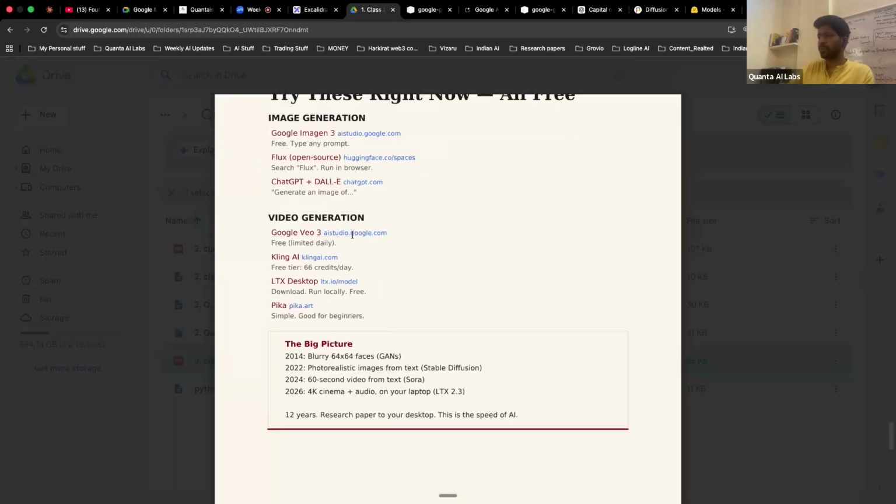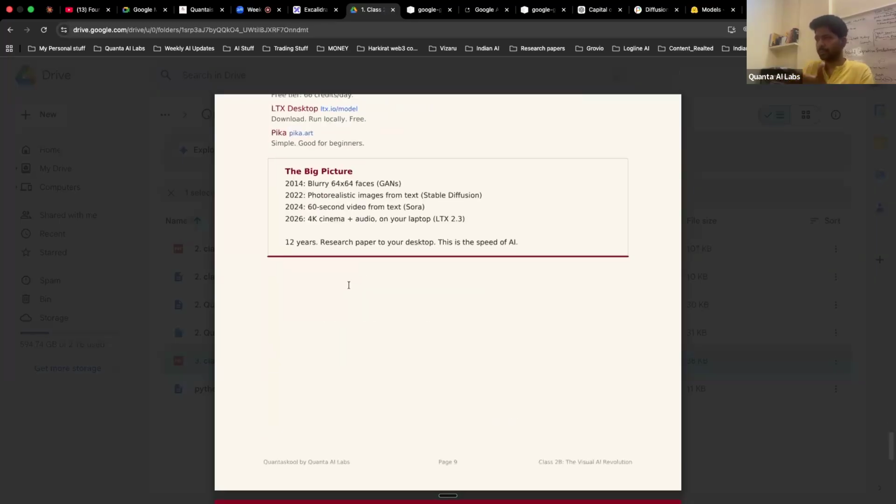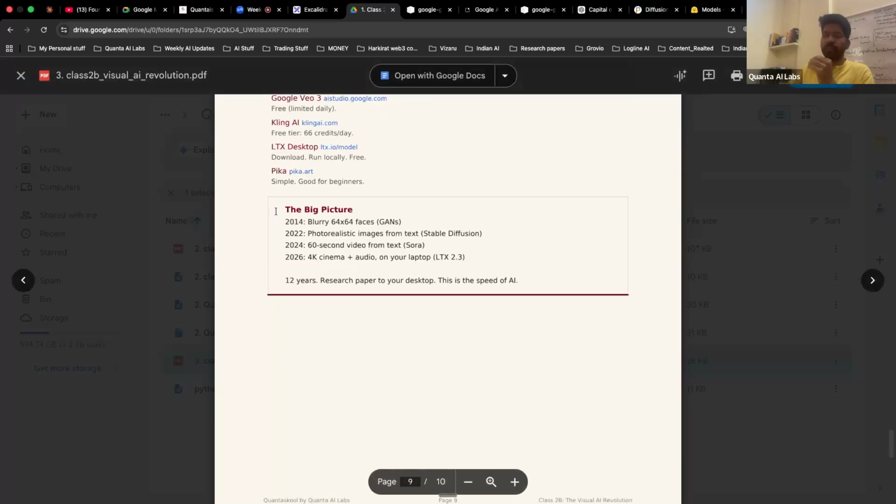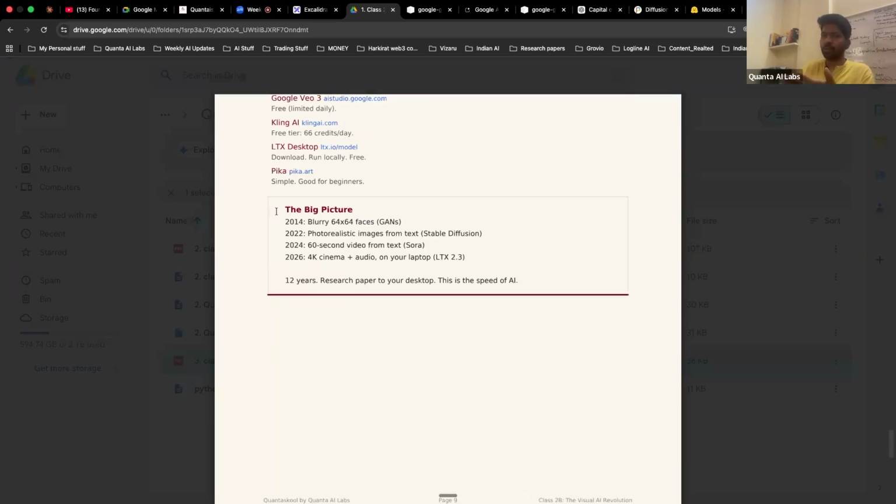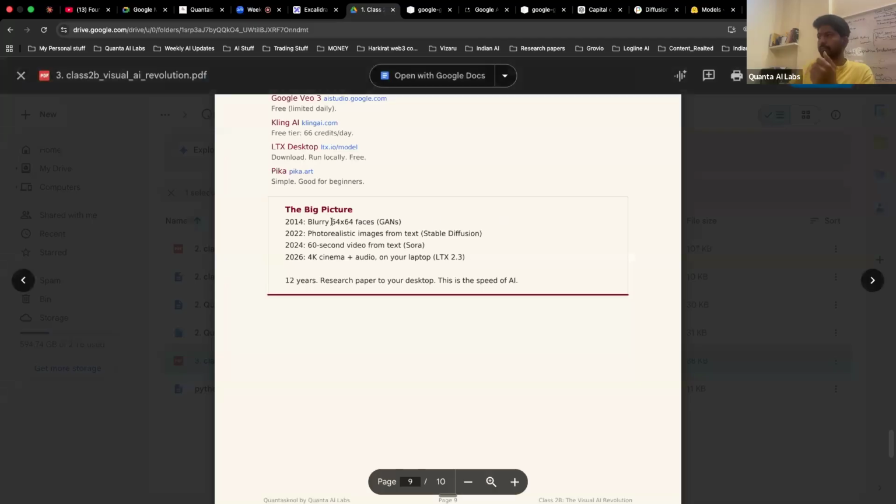Yeah, so Google AI Studio you can try out with videos. Kling AI, LTX desktop, there is a lot. Okay. Yeah, we provide that part also where you can run the ComfyUI.